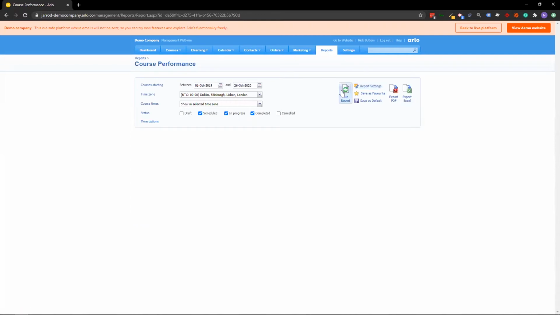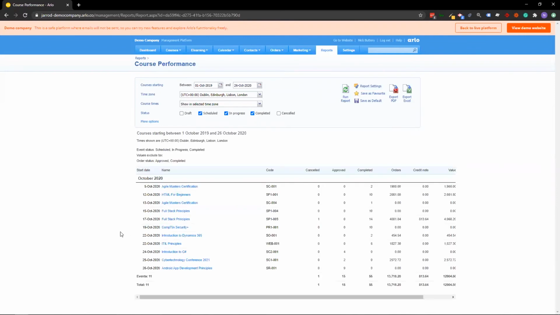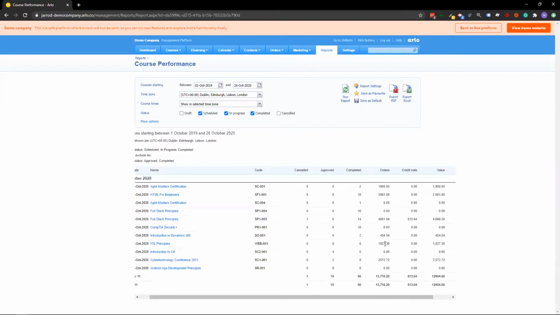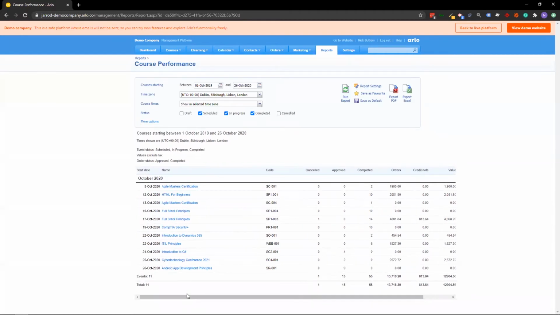And then I'll just shrink that, we'll run that report, and there we go. I now have, for the last 12 months, a really clear and useful insight into which courses are making me the most money. So if we have a look down here, here we go, Full Stack Principles on October, when was that? 17th of October this year, 14 people completed. It's 4,800 originally, we've refunded 813. It's given us a total of 4,000.